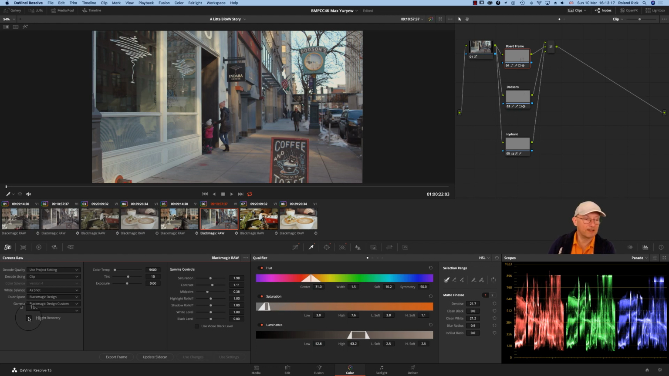Here with the raw files, I click highlight recovery, and boom, all data back. I think that's the sky part here, which is a little bit blown out, and maybe some parts of this here, and maybe also the windows. And with the video black level, the image turns out a little bit more contrasty. So this is just really great.